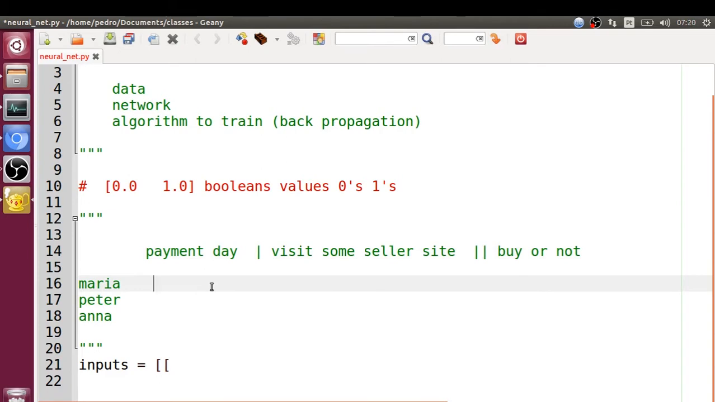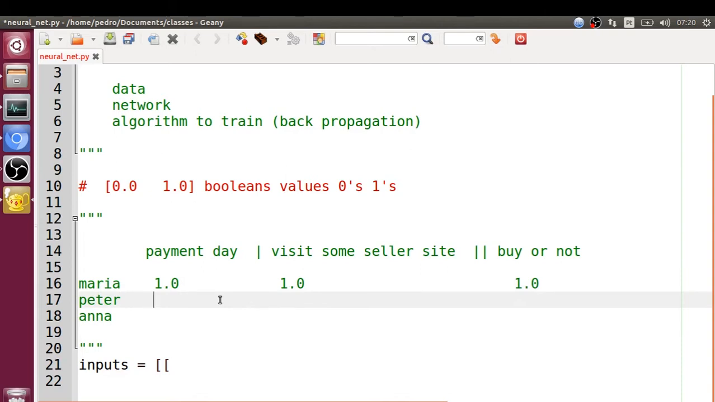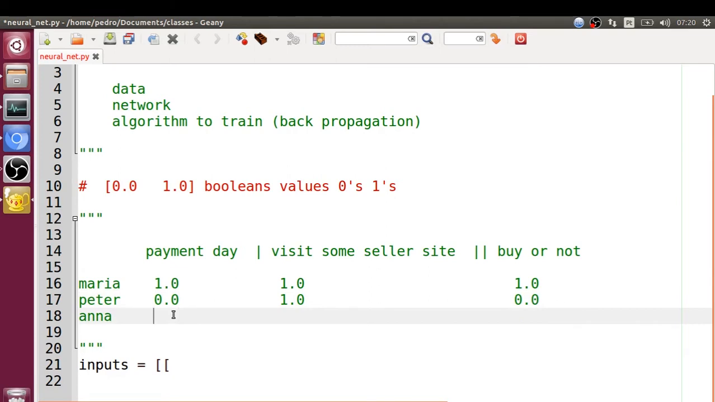So Maria is going to receive money this day, so this is true, it's 1.0. Maria visited some site, searching for some clothes, so this is also true. She's gonna buy something, so this is also 1.0. Peter's payment day is not today, so he's not receiving money. He visited some site, but he's not going to buy anything, so 0.0. Let's work with Anna. Payment day, yes. Did she visit the site? No. Is Anna going to buy something? No. So this is our data set.